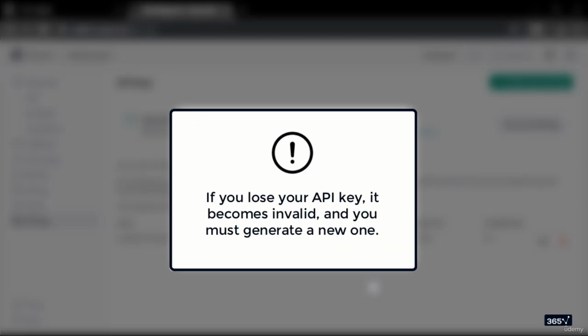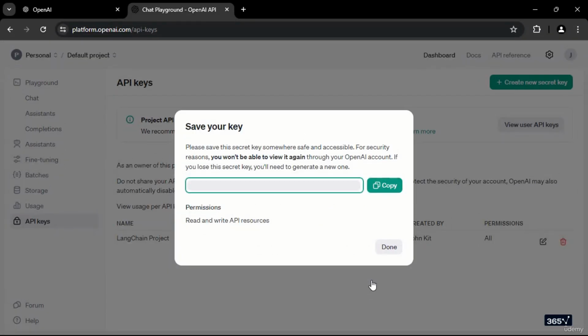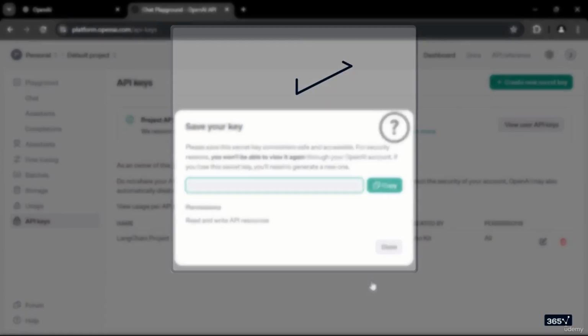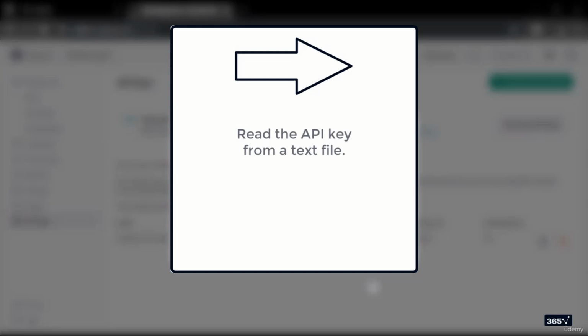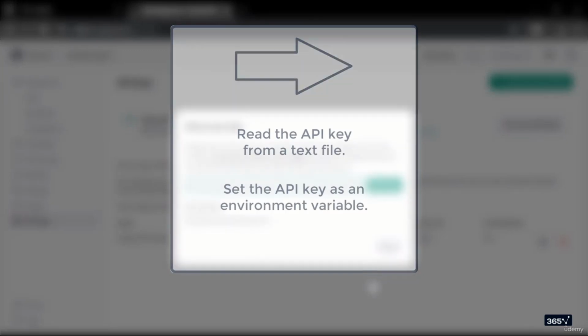If you lose your API key, it becomes invalid and you must generate a new one. All right, we've successfully created our API key. How do we use it? In the next lesson, we'll learn how to read the key from a text file and set it as an environment variable. See you there!